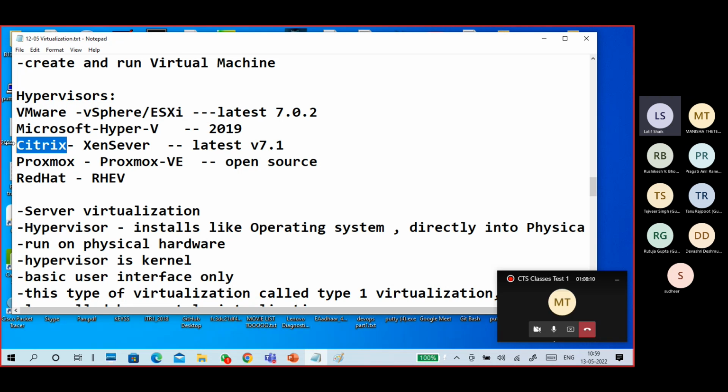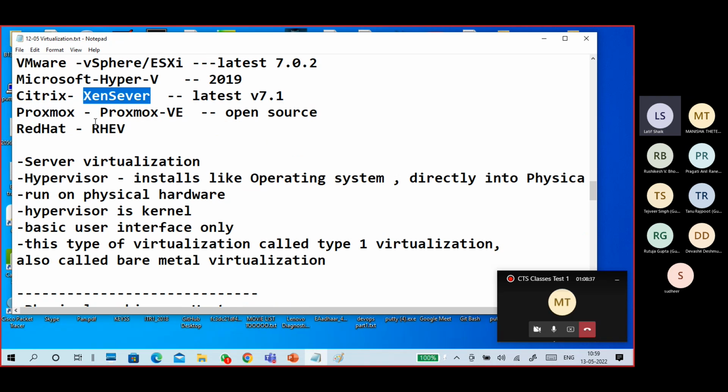But Citrix is very old, like Microsoft. Citrix is also a very old company, a very huge establishment. So Citrix VDI, Citrix XenDesktop, Citrix XenServer, XenApp. These are all products of Citrix. XenCenter is for server virtualization purposes.